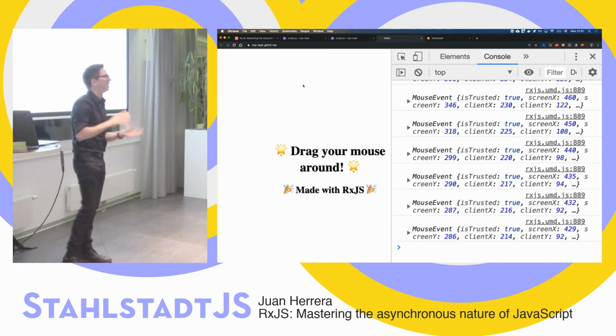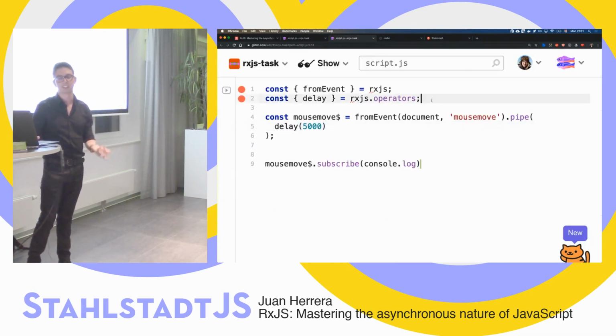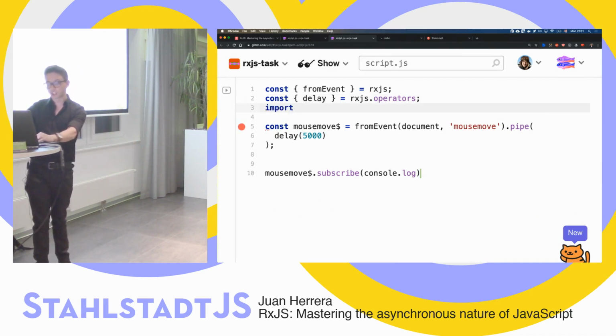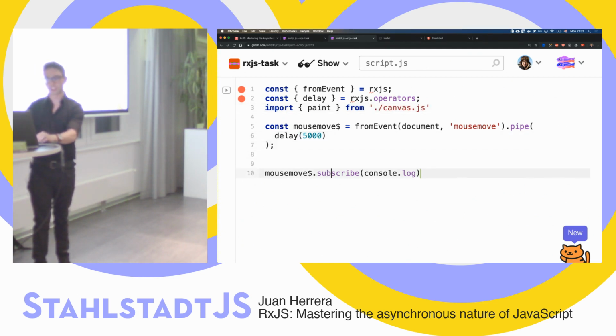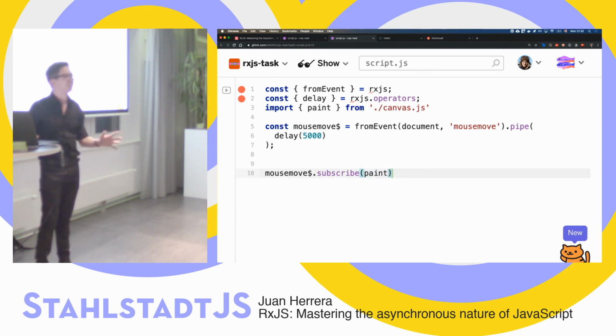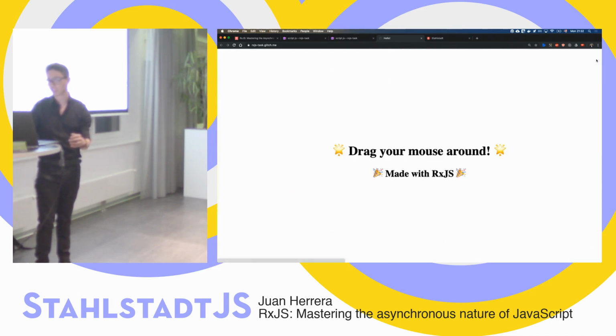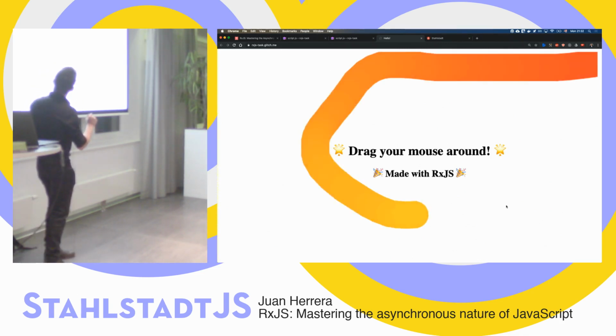Now, this is interesting and all, this is cool, but it's more interesting when you mix it with a function that you can see something graphical. So I prepared something for you today. I created a function already in a canvas, which I have prepared, called paint. So I'm going to import paint from the canvas, slash canvas.js. Yep, and what I'm going to do is instead of printing, I'm going to paint, which might be more graphical and more interesting. So if I close this window and reload, and then move the mouse around, and we wait 5 seconds, this is what we see.